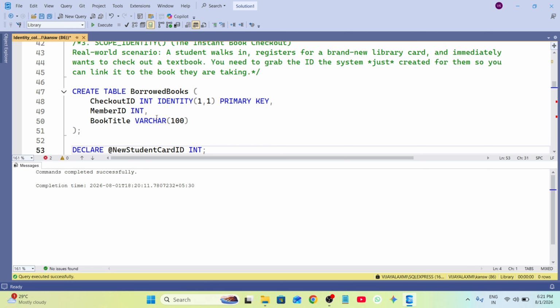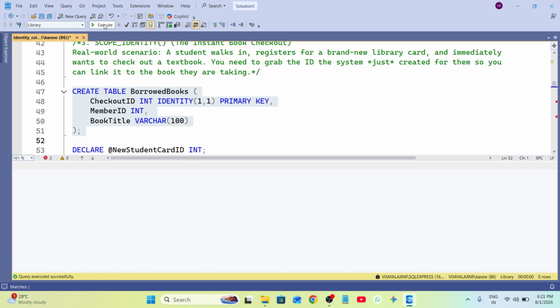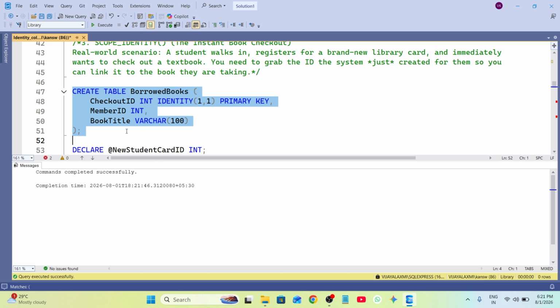So for this, we are creating the table borrowed books. And in this table, we are defining three columns: checkout ID, member ID, and book title. For checkout ID, here we have again defined the identity column, and the seed value is 1 and the increment value is 1. And here again we have defined the primary key. Okay. So let's create this table first. Here our command completed successfully. That means our table is created.